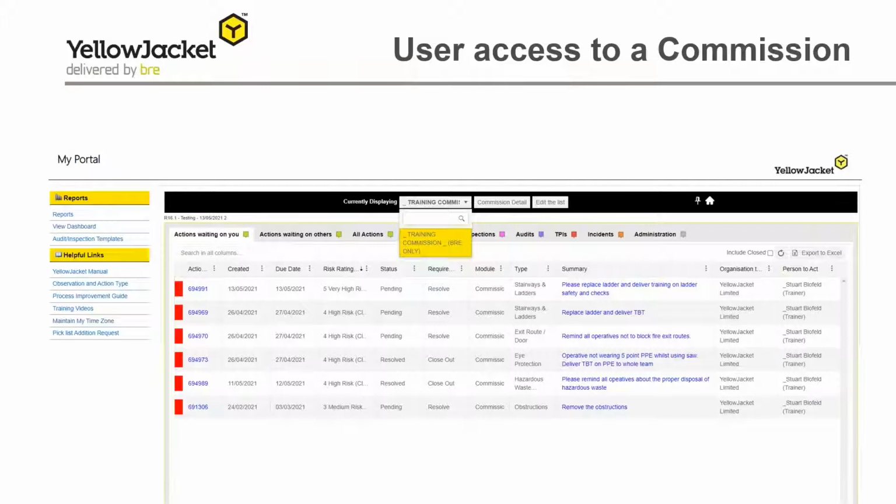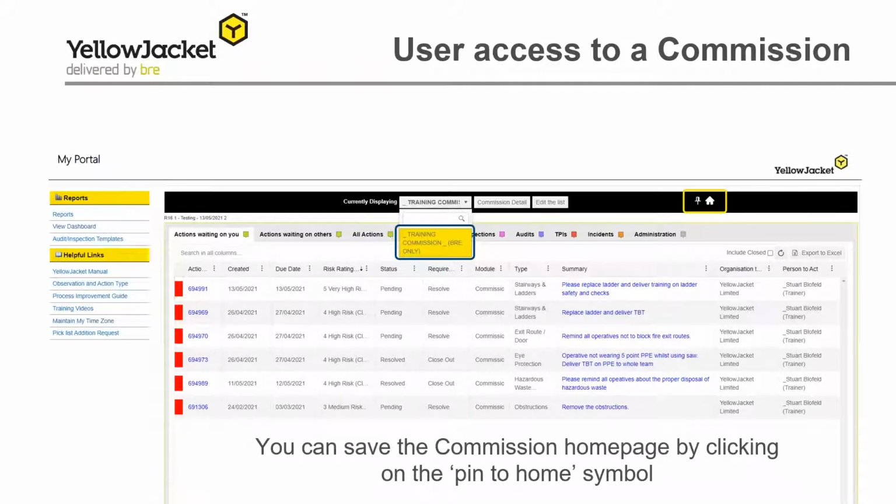Once you've ticked all the commissions that you want access to, you'll see those commissions appear in the drop-down list just like before. You can click on that commission name, which will take you to the commission page. You can then click on the pin to home symbol to make that commission your home page.